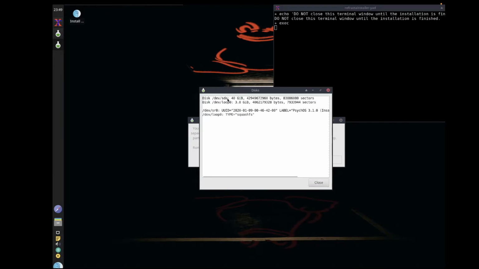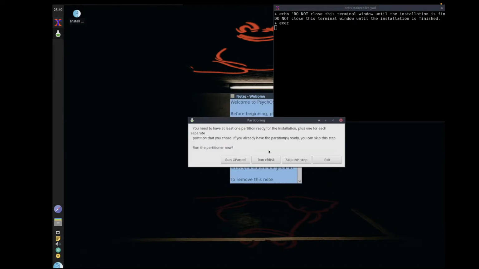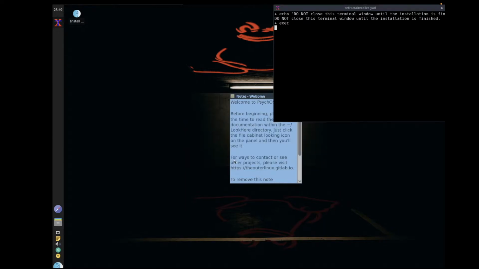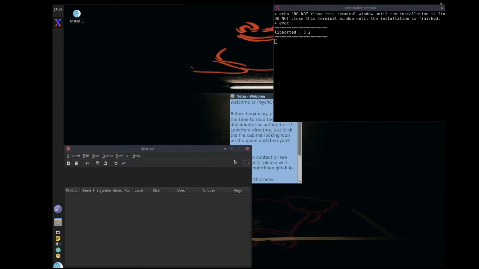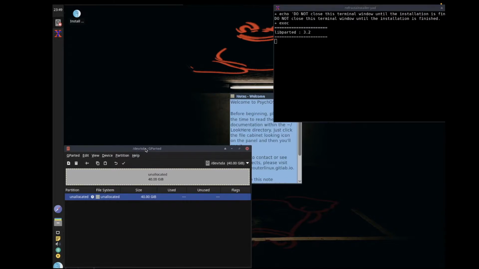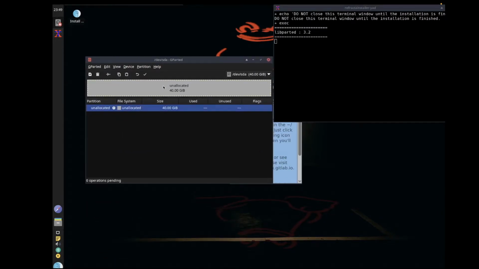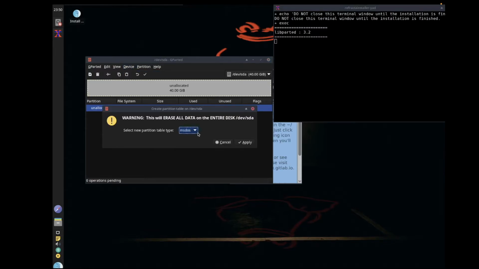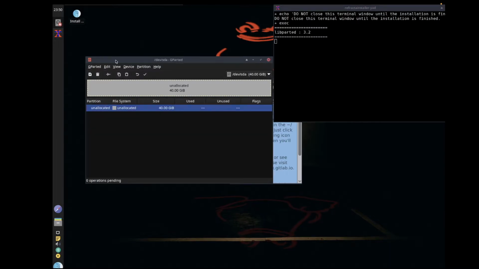This is just showing what disks we have. We have SDA, which is the disk we're going to be using. We can just run gparted. It's very easy. Create 1 or 2 partitions. So we have a 40 gigabyte disk. Create partition table. We can just use the MS-DOS partition type, which allows 4 partitions.